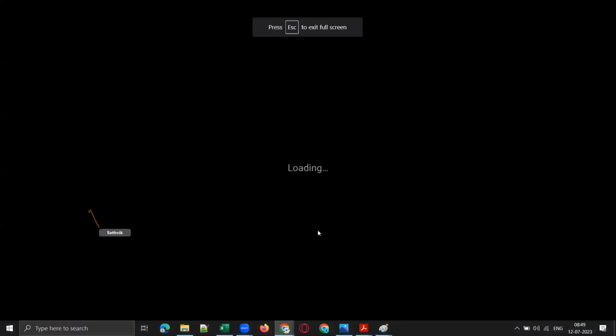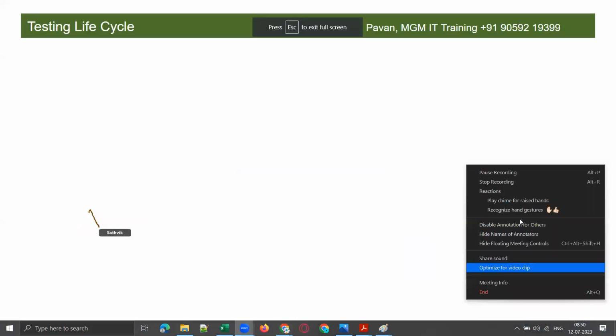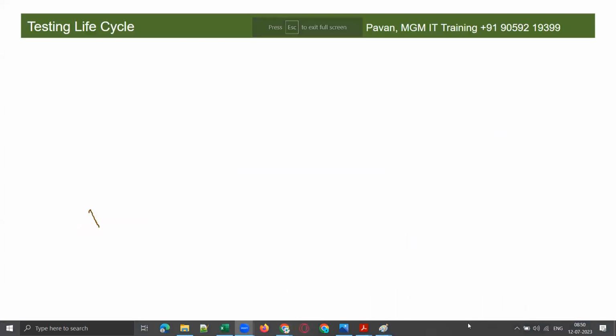Clear, guys? And testing the functionality of the application, right? Hold on. Let me disable annotation for others. All right.